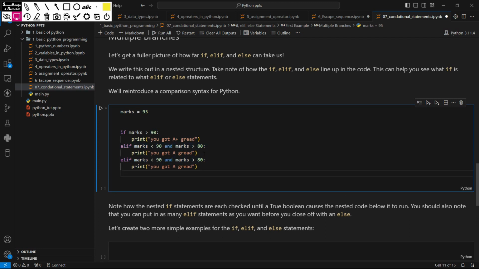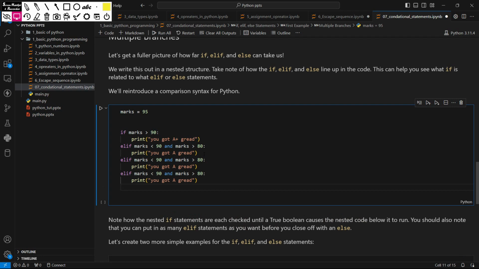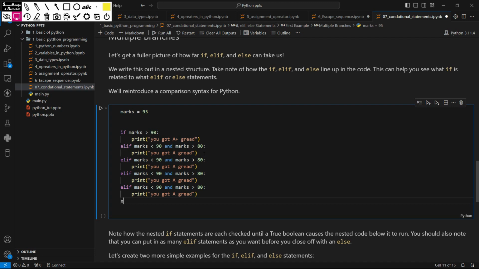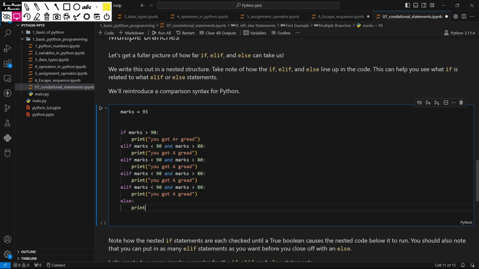This should be for B plus grade. This should be for B grade. And this should be for C grade and else, and again print, try again next time. Okay. So now let's change the conditions.